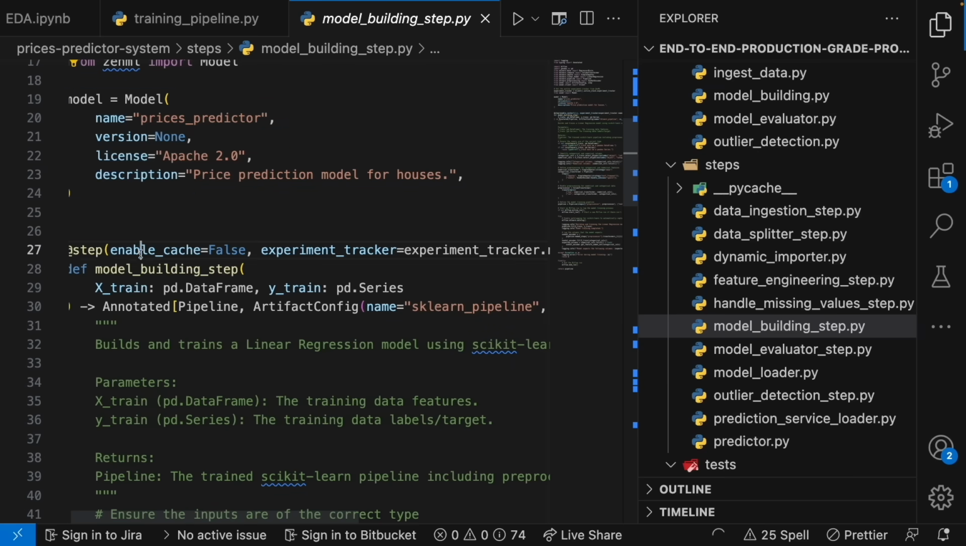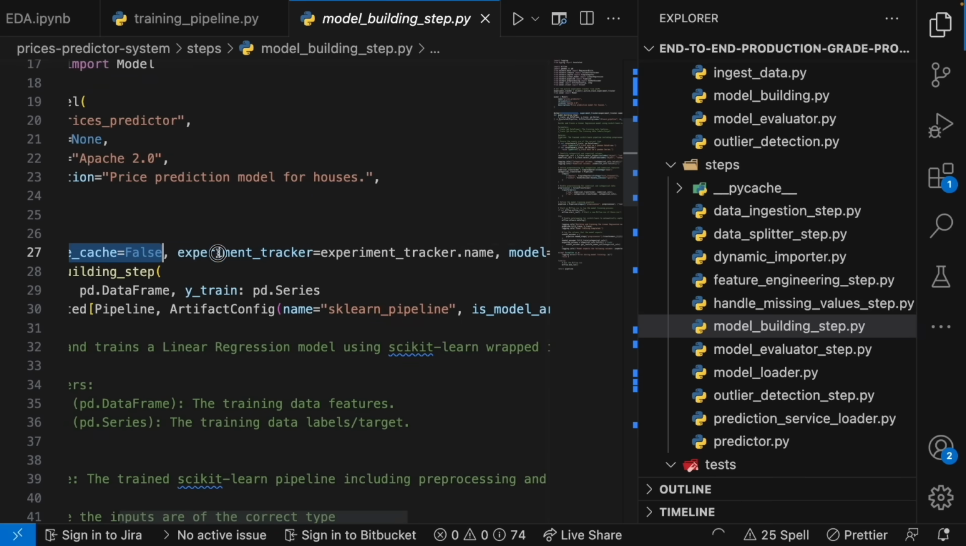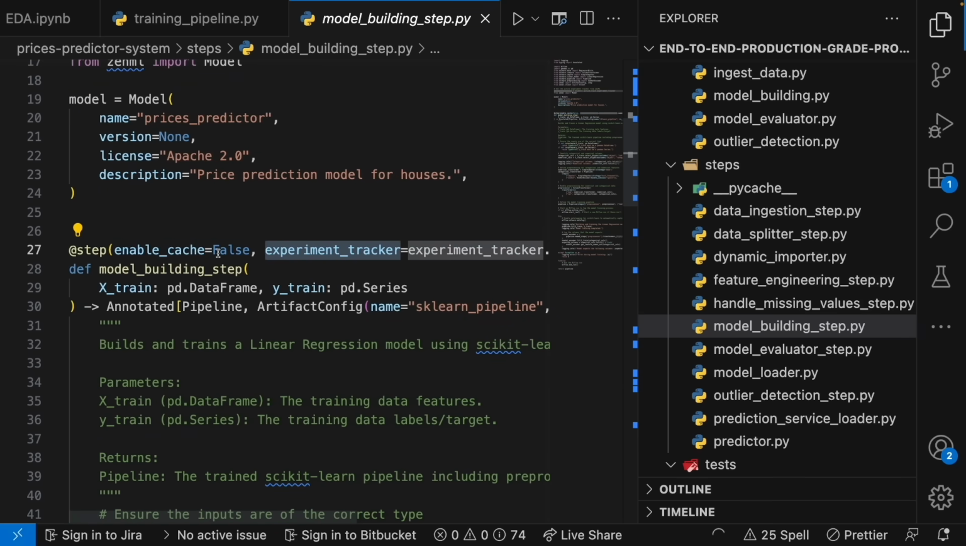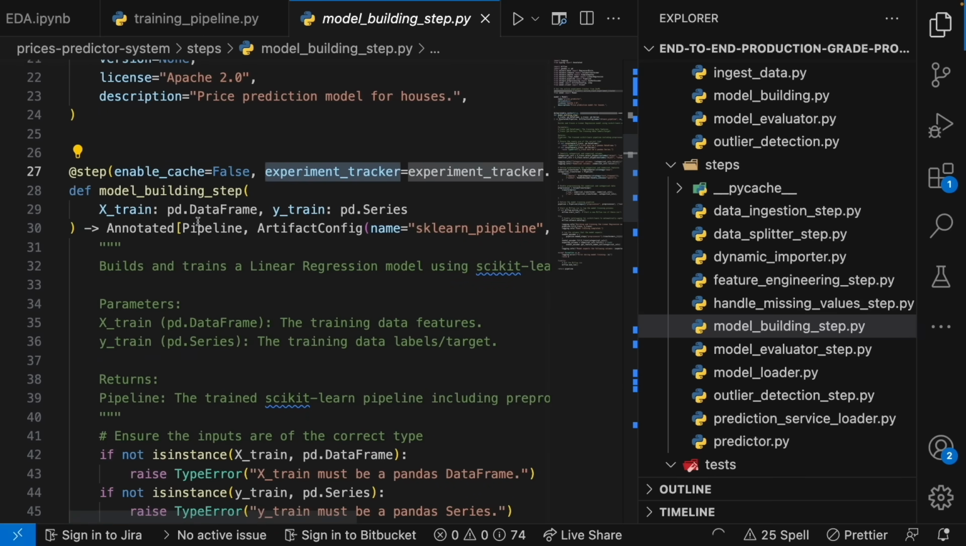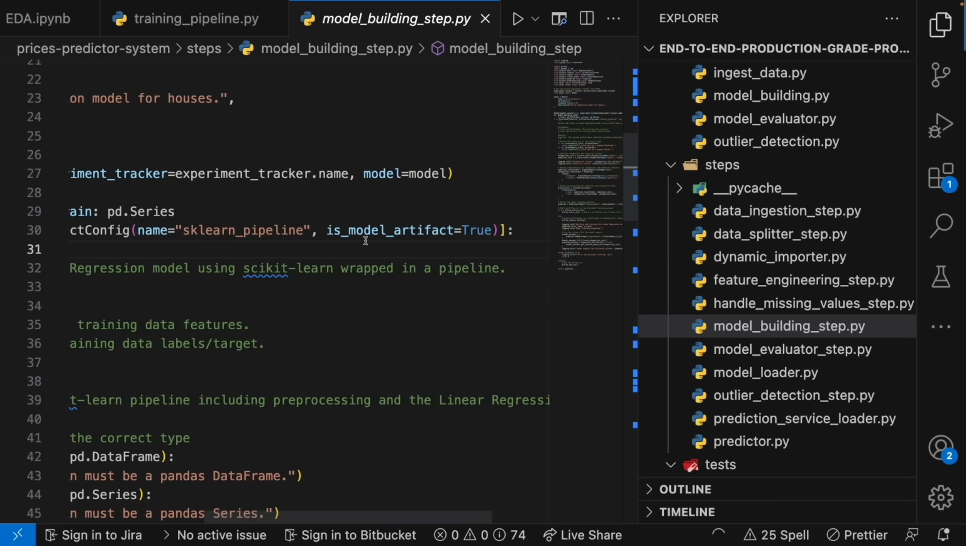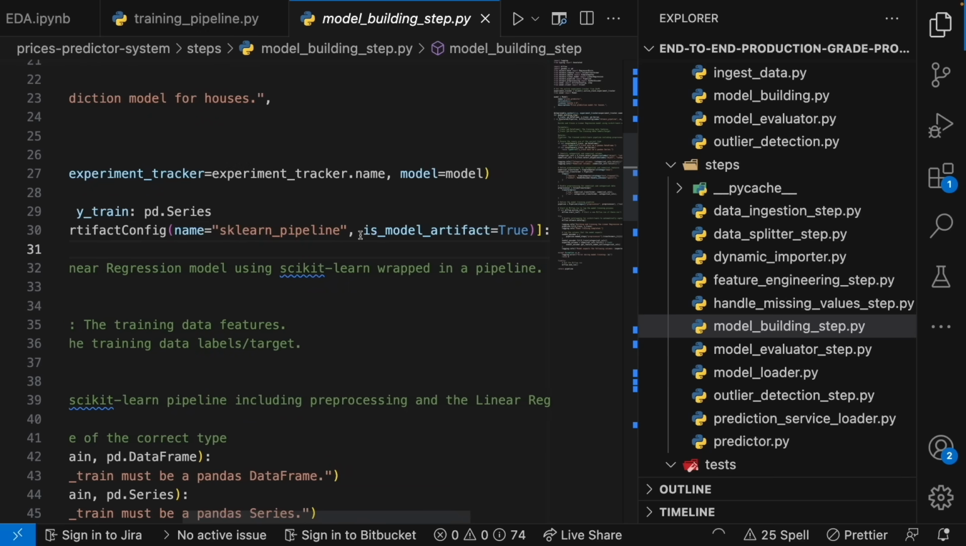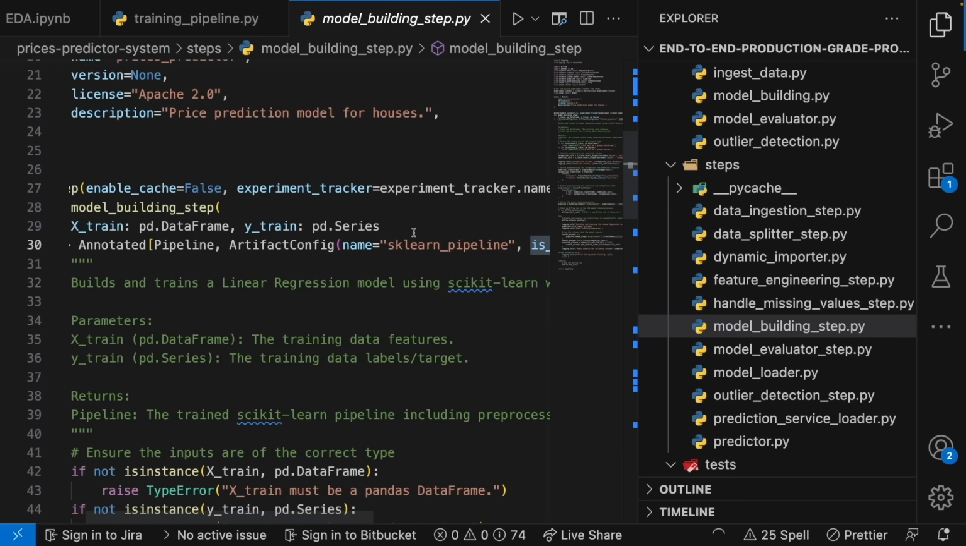Now we say enable cache equals false because, as you have seen, it was using my caches. Experiment tracker, I will come back to this in a bit. Now it takes in X-train and Y-train, and then it returns a pipeline, which is a trained pipeline that first of all scales the values, transforms the columns and stuff like that, and returns the sklearn pipeline. And we say that is the model artifact? Yes, it is the output of the particular step. And that's what the artifact config means.